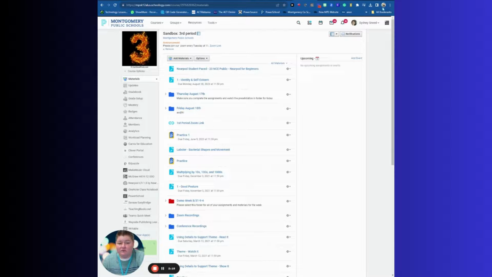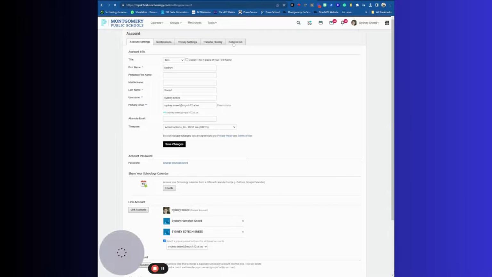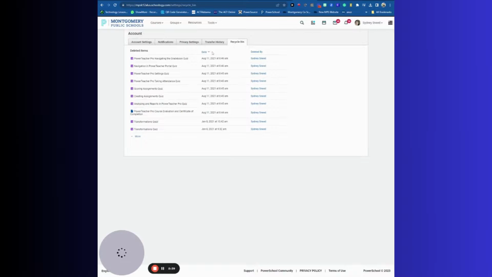Now, also, if you had things in your resources that maybe you had deleted, those are also there too. So if you click on your name and go to settings, you'll notice there's also a recycle bin tab here. So I will click the recycle bin, and there's everything I have deleted from my resources. So I can actually go here and click restore and bring this back just like I did in my class.